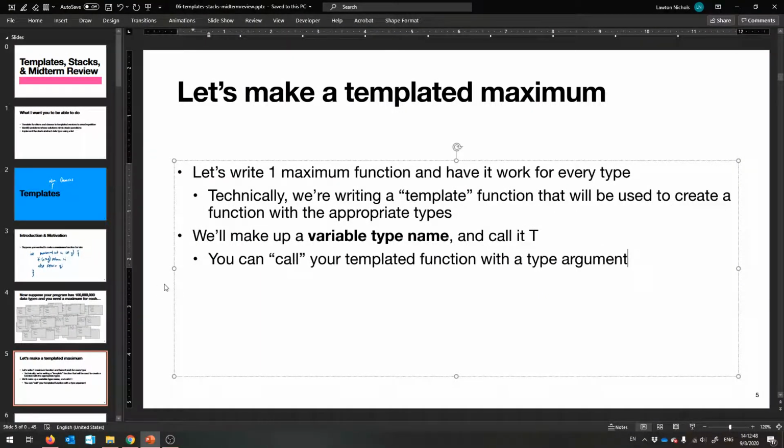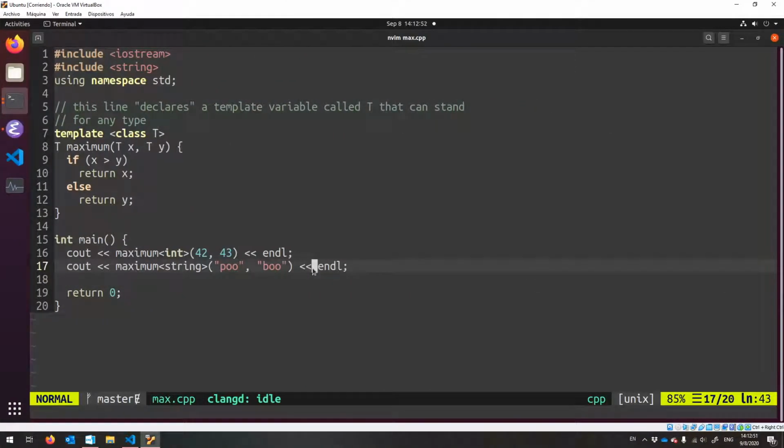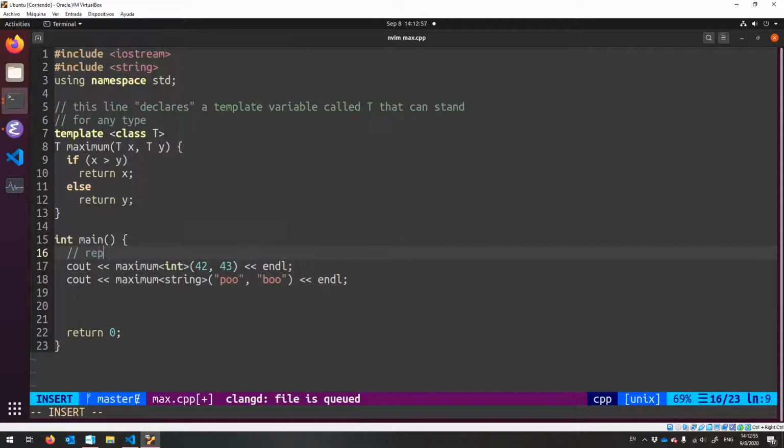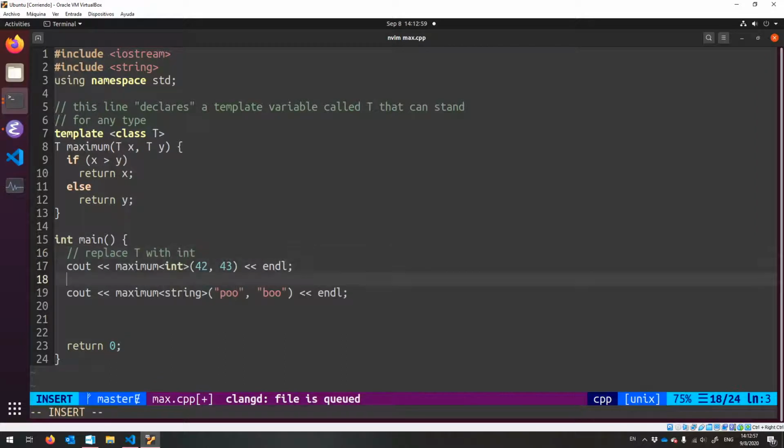Let's see, what else do I want to do here? One thing that you can do is replace T with int. Replace T with string. C++ is actually smart enough to figure it out, so you don't have to do it. You don't have to use the angle brackets in this case.